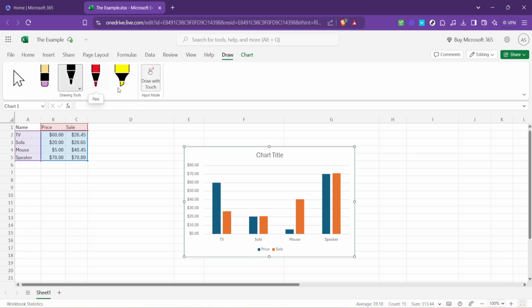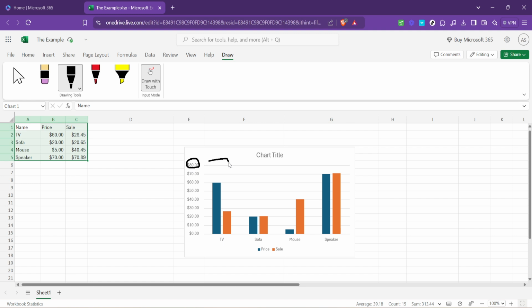Next, select your desired drawing tool and choose a color. Excel typically offers various drawing tools like pens, pencils, and highlighters, each with adjustable colors and thicknesses. This gives you the freedom to get creative with your annotations, mark specific areas of interest, or even doodle for a bit of fun. And there you have it. You've not only created a chart in Excel, but you've also personalized it with your own drawing. This approach can make your data visualization more effective, engaging, and tailored to your audience or project needs.